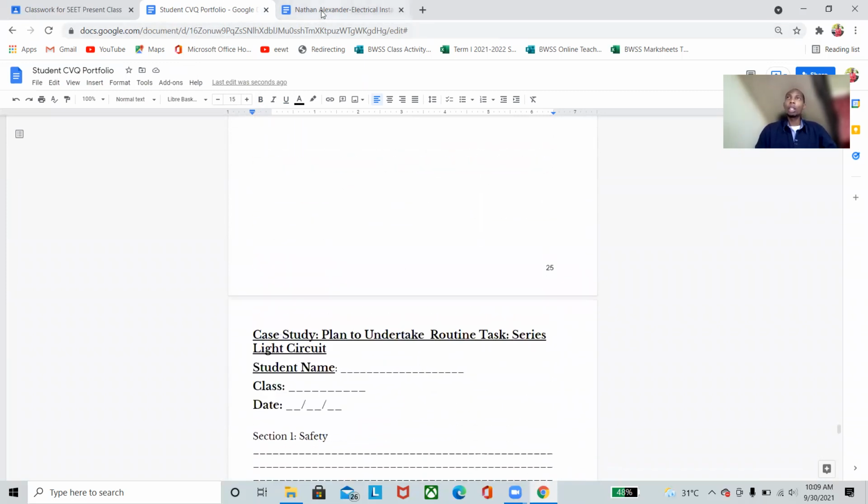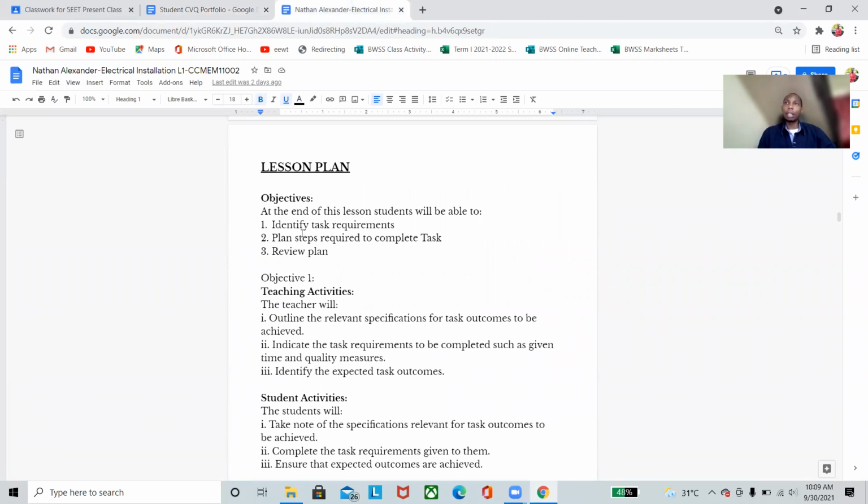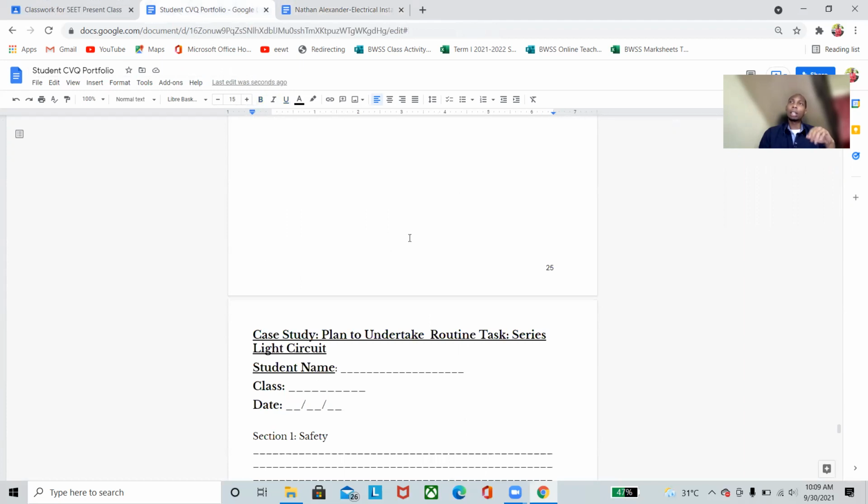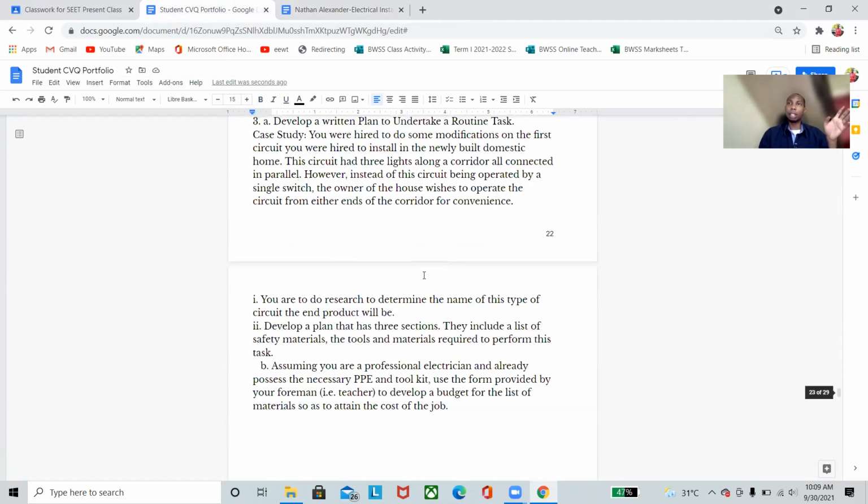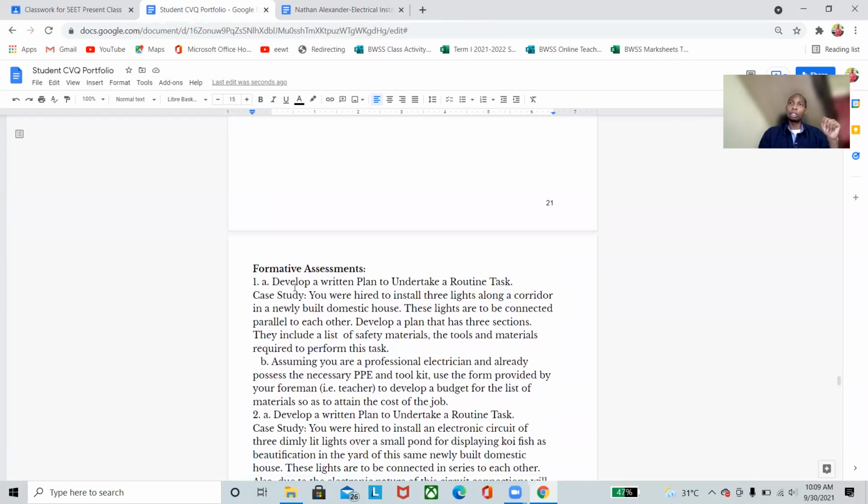Right. So let's get back to the lesson plan: to identify the tasks required. What I want to do is literally take one of the assignments as an example. I wouldn't actually do it, but I'll go through it for you guys, right? Your first assignment is stated such that you have two parts to this, right? Part A and part B. Develop a written plan to undertake a written task, right? Case study. This is what it is. This is the situation.